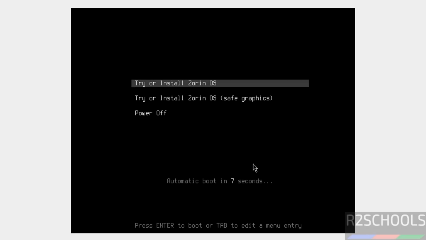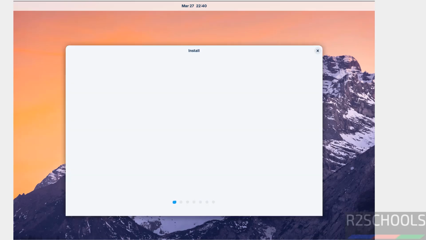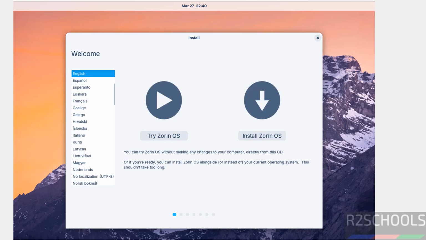Use the up and down arrows and select try or install ZorinOS. See here the options: try ZorinOS or install ZorinOS. Try ZorinOS is for temporary or testing purposes, but if you want to install permanently, you have to click on install ZorinOS. So I am going to install it permanently. Click on install ZorinOS.